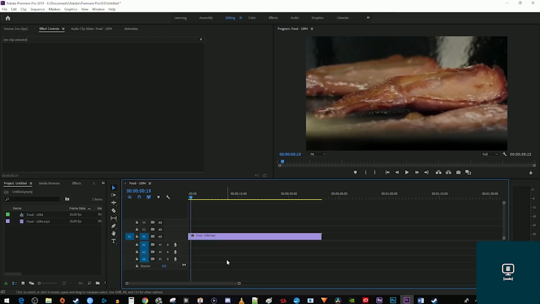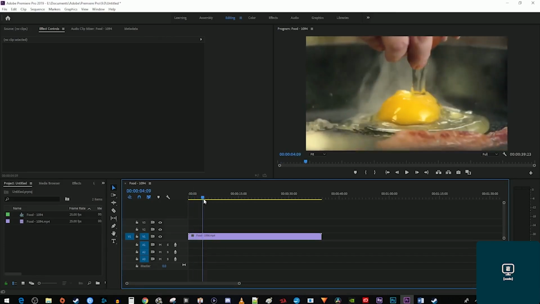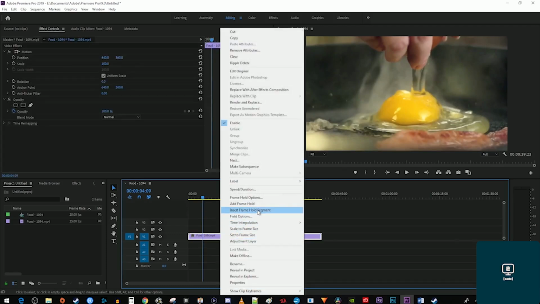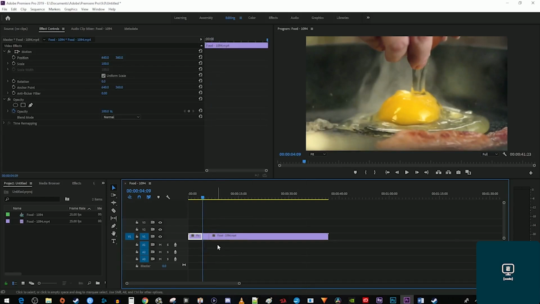Alright, so there are 3 different ways to freeze a frame in Premiere Pro. The first way, which I think is the most useful, begins by positioning the time marker on the timeline to where you want to freeze your frame. Right-click your clip and select Insert Frame Hold Segment. This will insert a 2-second frame hold at the time marker's position.